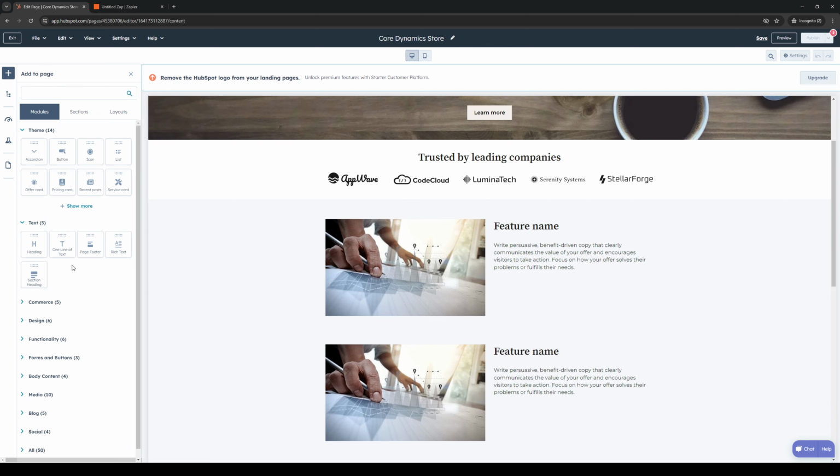So it's pretty cool because you get access to all of these configurations and properties like themes, text, commerce, design, functionality, and so on and so forth. And that's honestly all there is to it. Now you guys can have at it and design your landing page how you want.